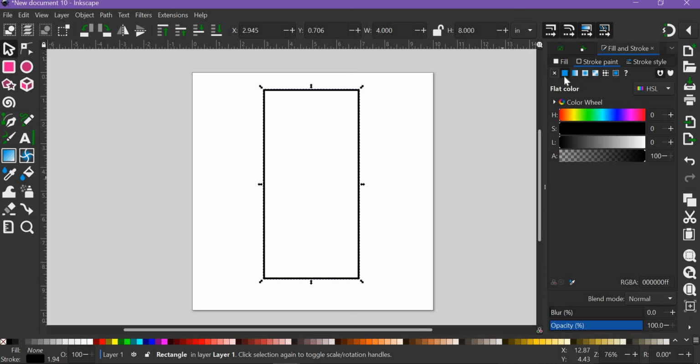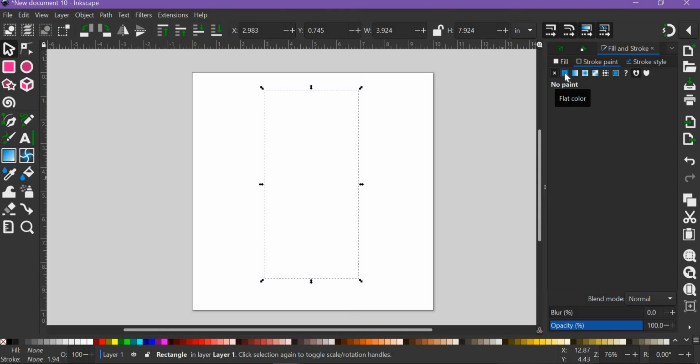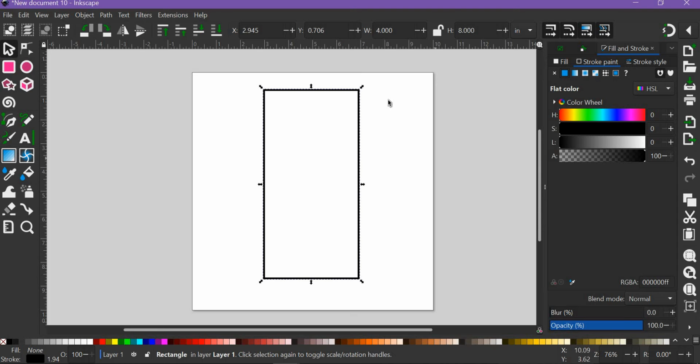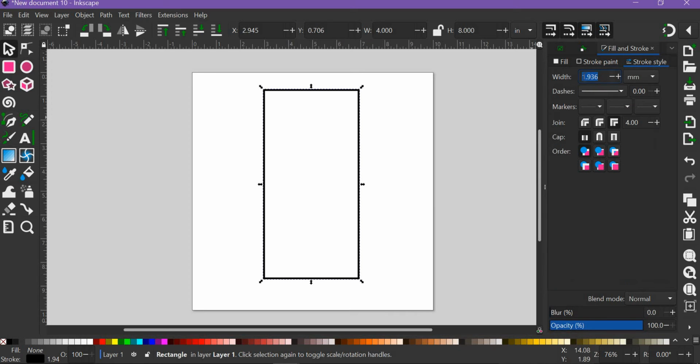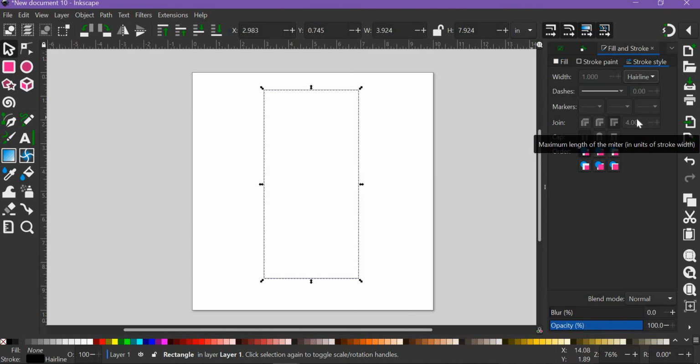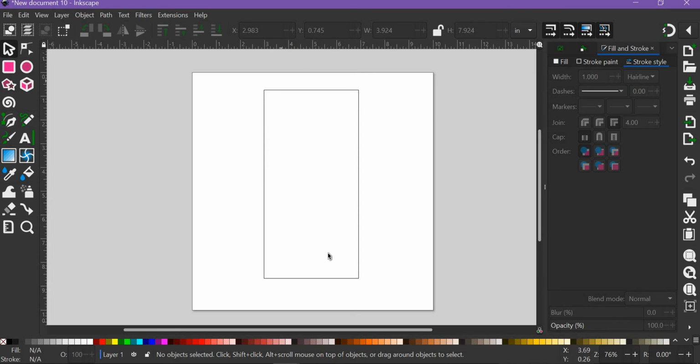For stroke paint, though, I do want this to actually have a stroke on it. So instead of no paint, I'm going to choose the little blue box to give me flat color, so a bold black line. And then for stroke style, our last option, I'm going to change the unit from millimeters down to hairline. Hairline is the thinnest line that we could possibly have in this program. Essentially, for most laser design programs, hairline means that we're going to cut. So the laser is going to read this line as something to vector cut through the material, not engrave onto the material. All right, so now we've got our basic rectangle.